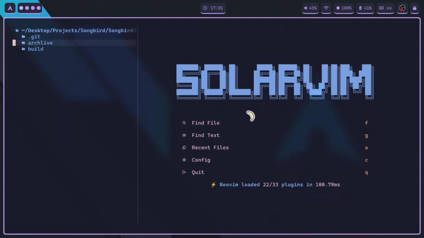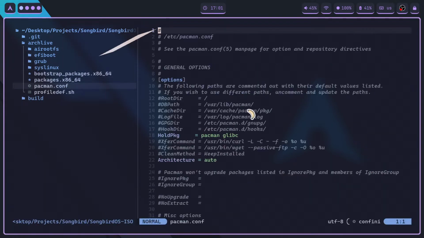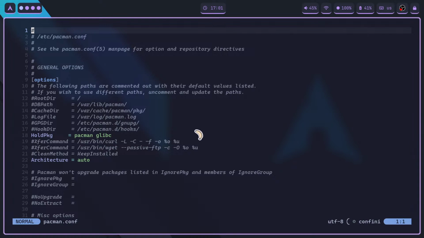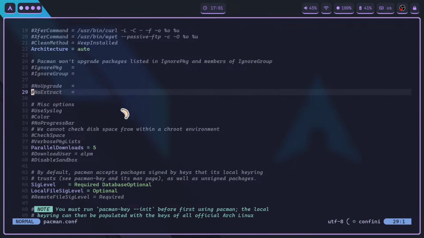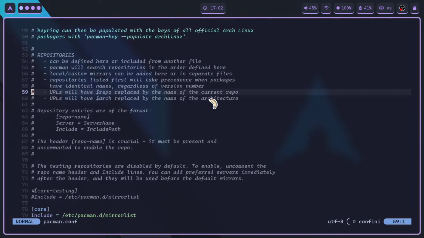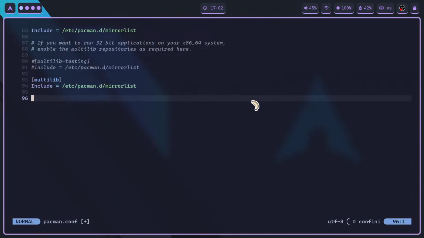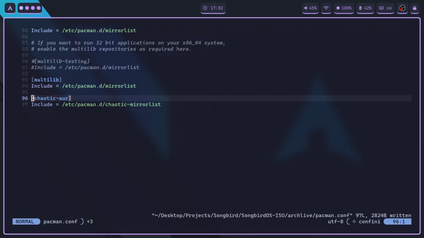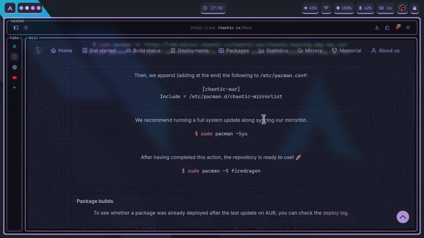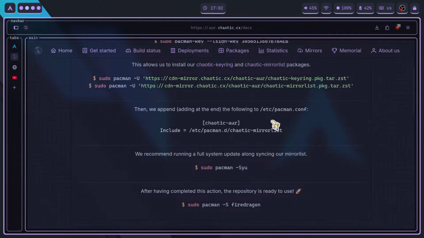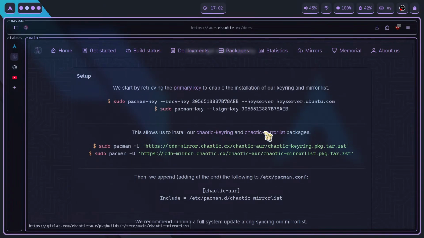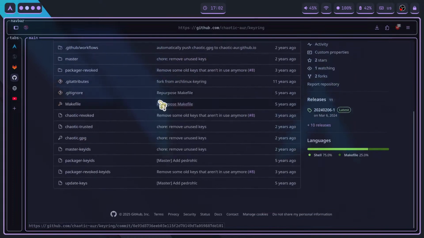I also moved the ISO working stuff into its own directory instead of being all in with the rest of the Songbird OS stuff. We're going to go here. We're going to add this repo in, the chaotic AUR. And then we need to grab the mirror list and the keyring, the GPG keyring.